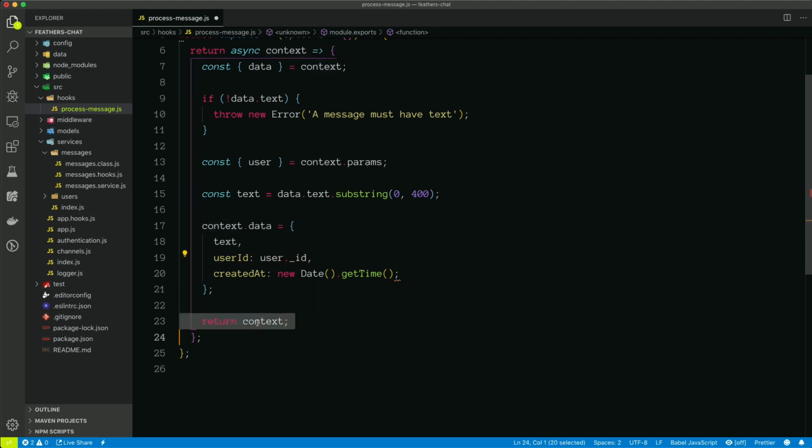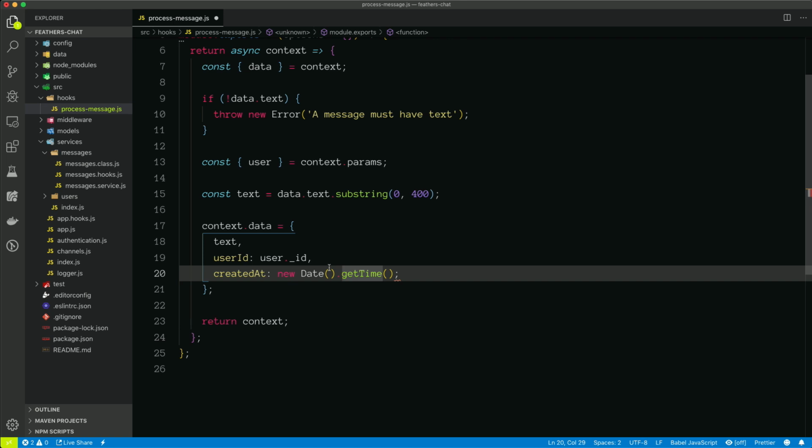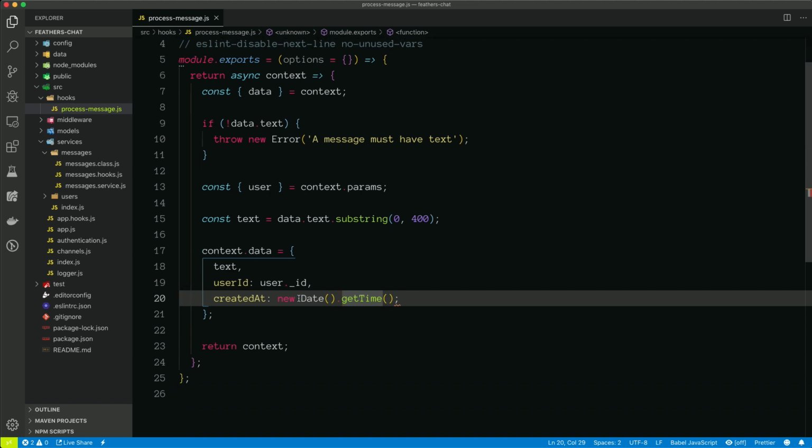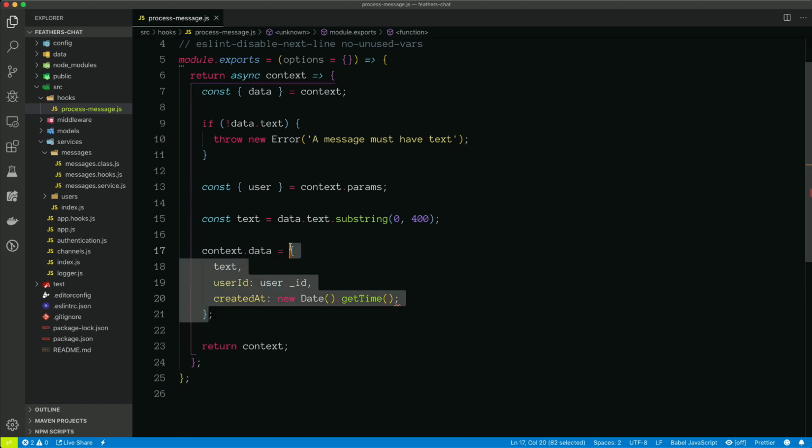Now, that's all we need to do in this hook. And of course, at the bottom of every hook, you need to return the context. And because this is a before create hook, before a message is created, all of these things will be checked, all of these things will be updated, and ultimately this is what's going to get inserted into the database when a new message is created.